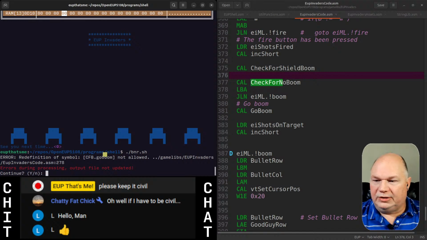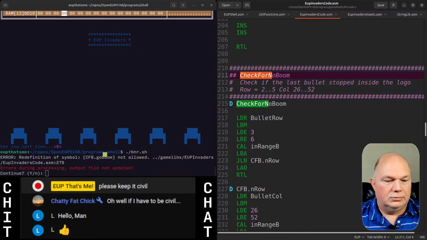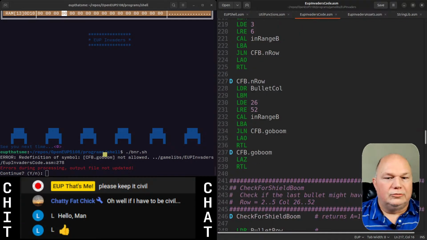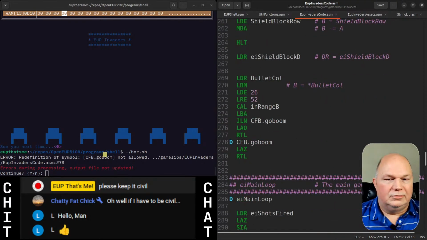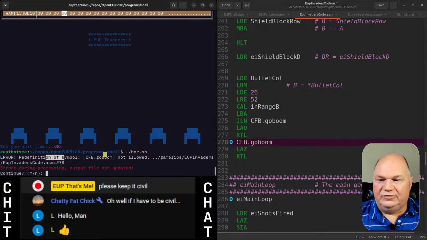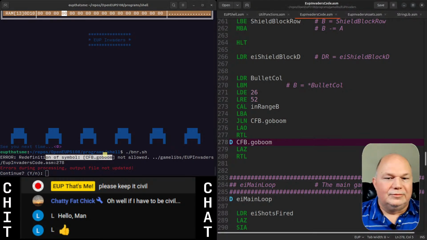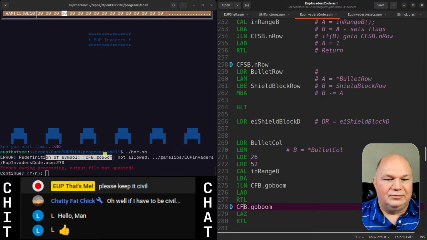Oh, we've got a problem. Let's see. Code line 278. Oh. Gee. Really? 278. Haha. Redefinition of symbol. That's what we get for block and copy. We'll make it that symbol. We'll make it that symbol as well.